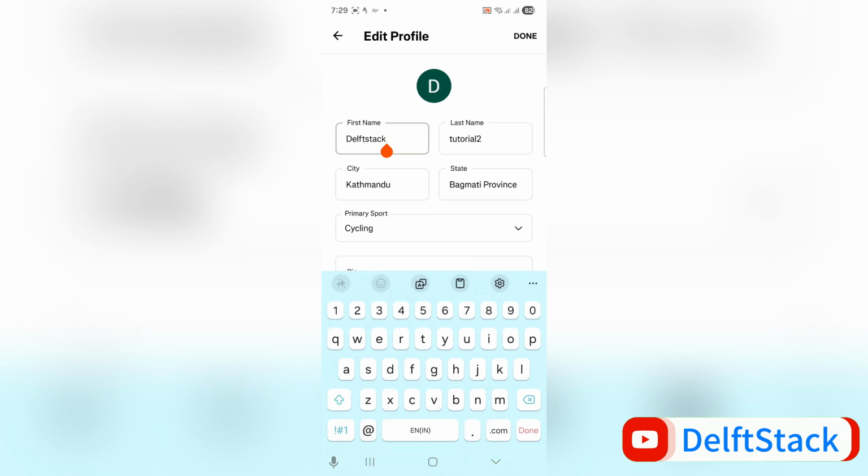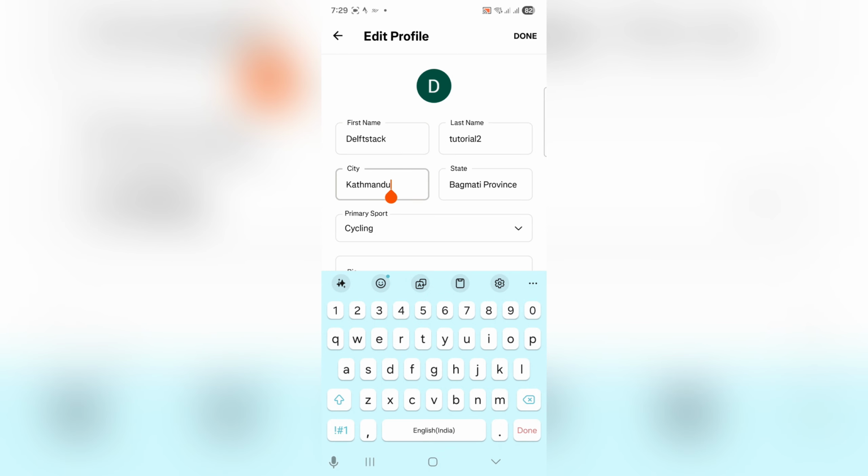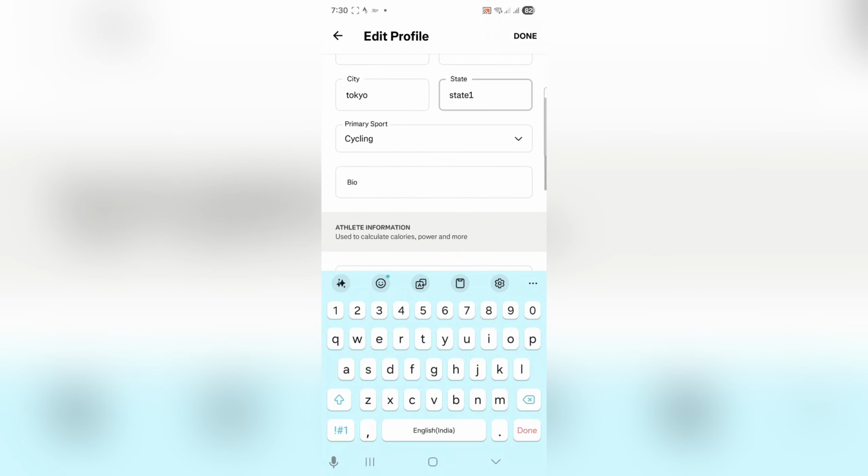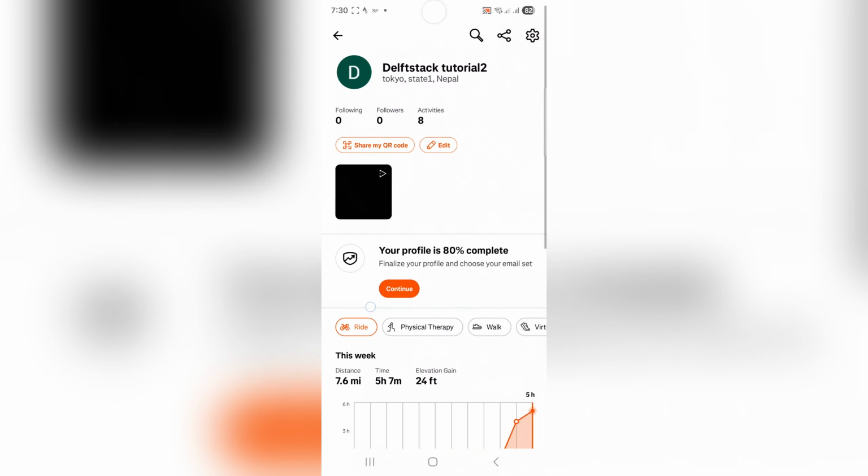So basically, if you want to edit your name, you can just go ahead and do that. And you can also select your city and state. And let's say I want to set my city to Tokyo and state to something like State 1. Once you have done that, you can just go ahead and click on Done. And now just below your profile name, you will see your city and location has been successfully added.